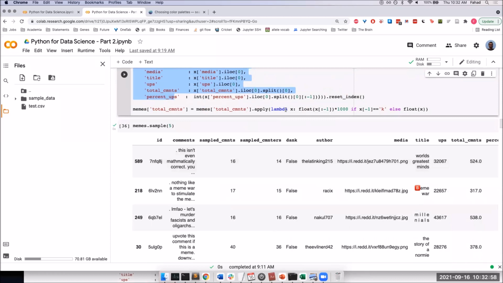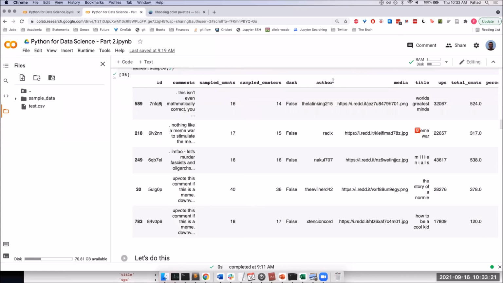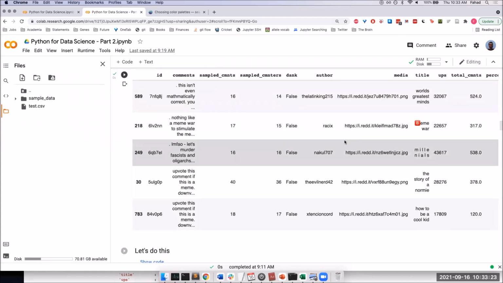The other thing we're doing here, just because of how Reddit displays its data, is a bit of pre-processing. The number of total comments had a K in it, which means 1,000. So we're converting that from a string variable to a numerical variable by doing away with the letter K, converting it to an integer, and multiplying it by 1,000. So this is now what it looks like.